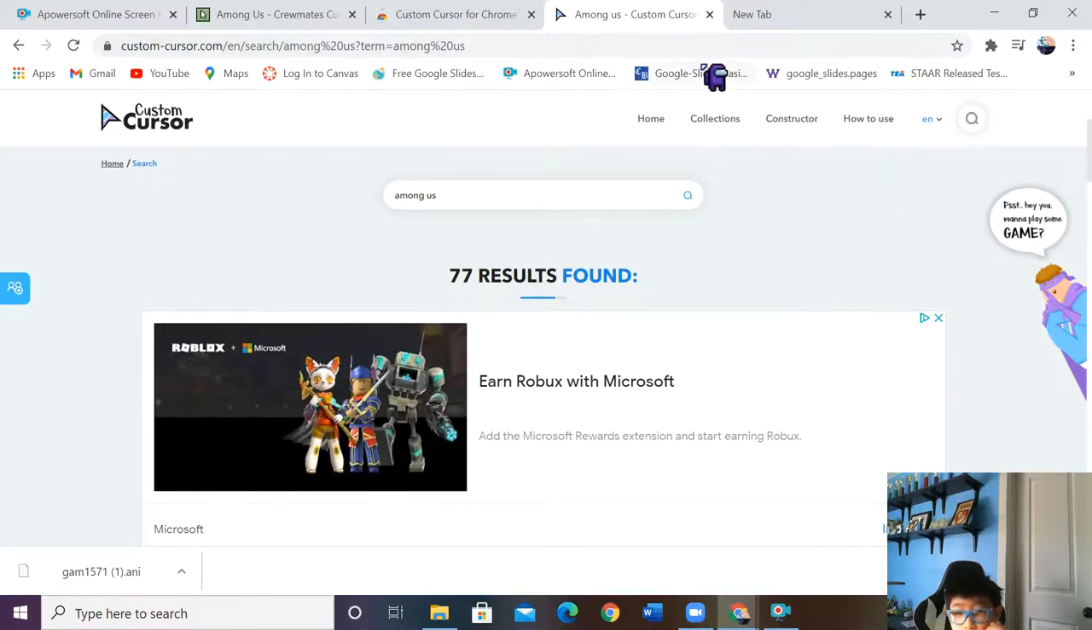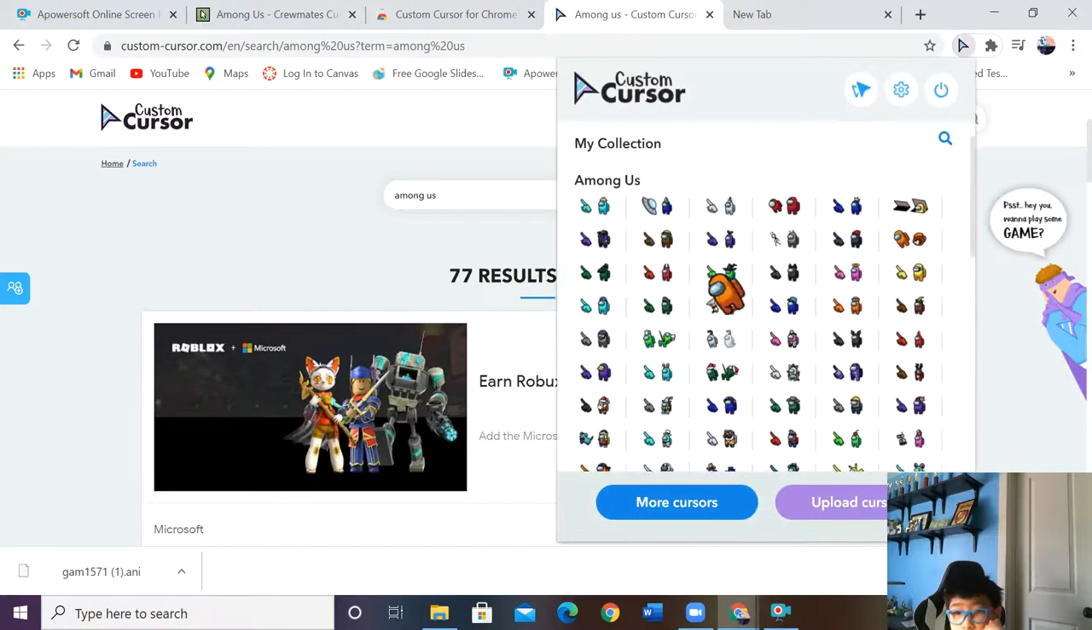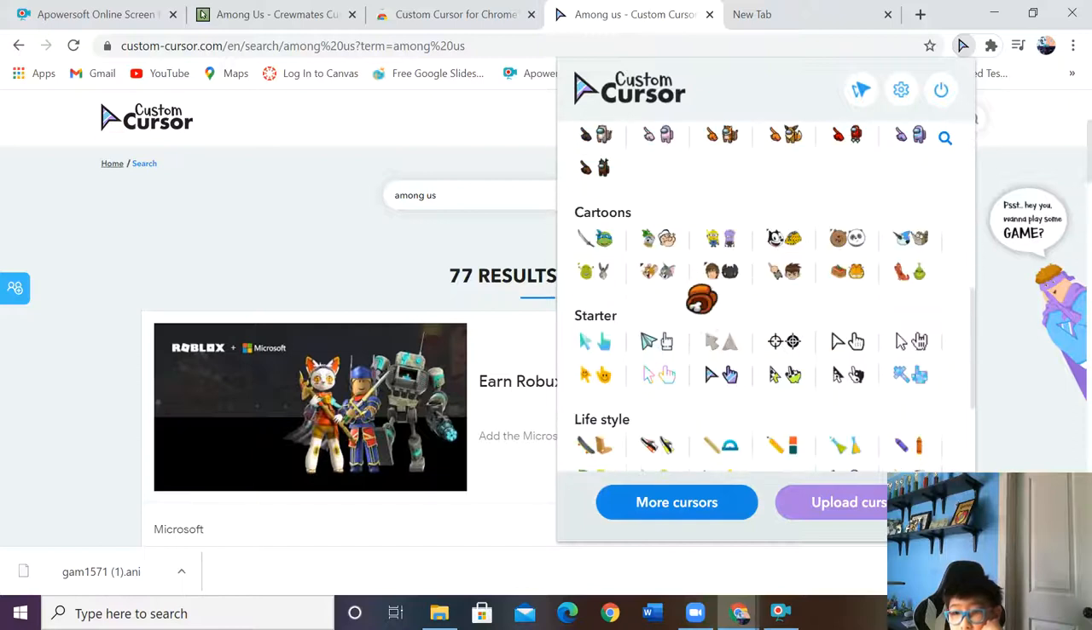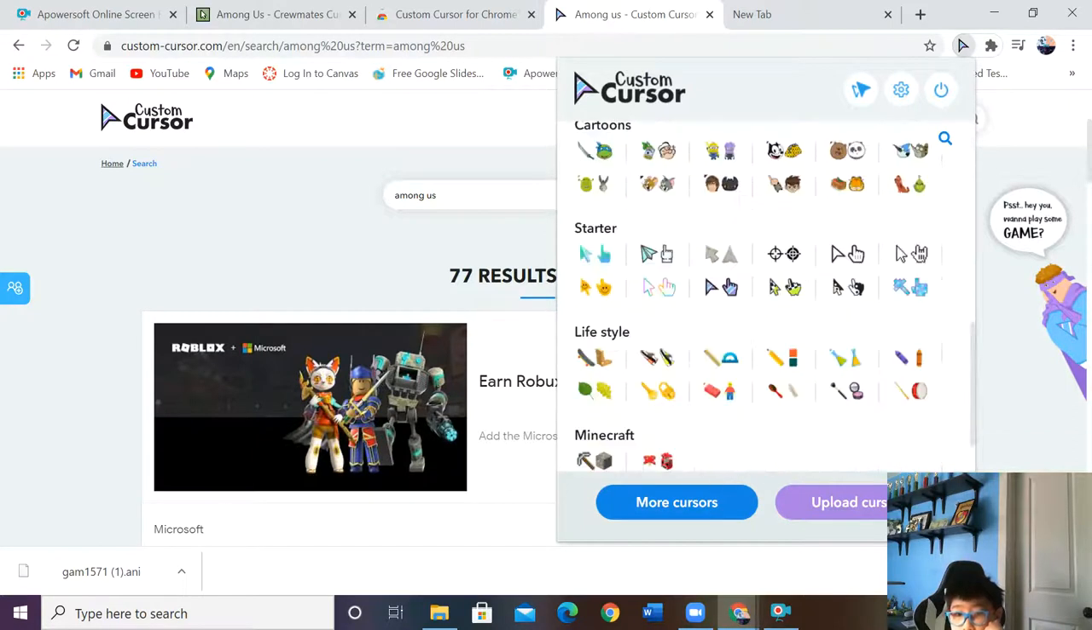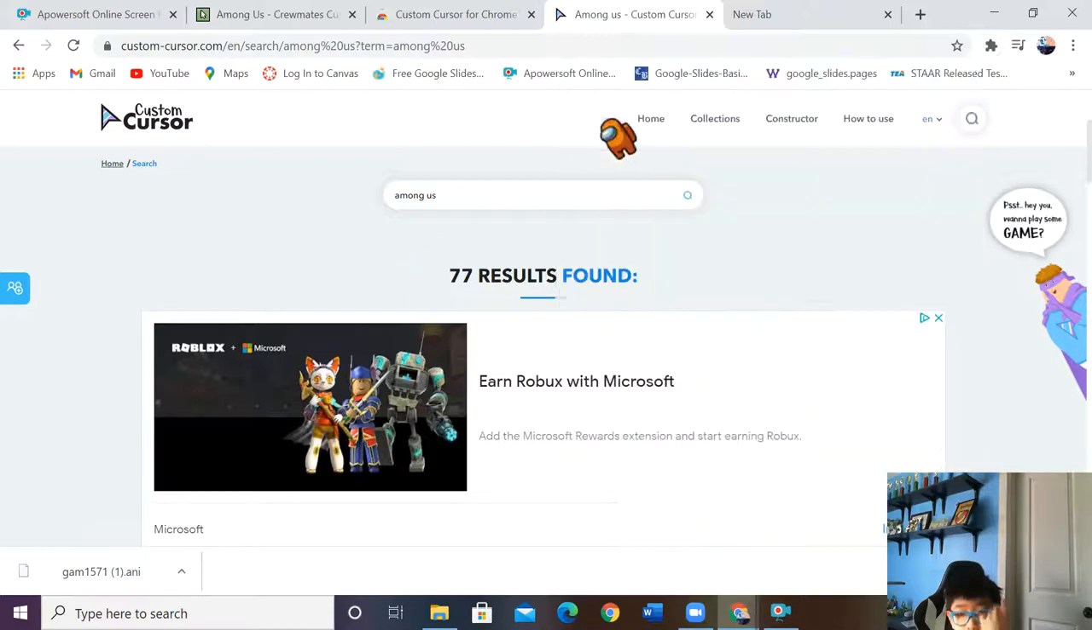And then to actually use it, you have to go up to the top right corner, press this puzzle piece, which is extensions, it says it's extensions, and then you press custom cursor for Chrome. And I already downloaded all of the Among Us stuff, so you can just tap one you want. This is mine, and then you have it.